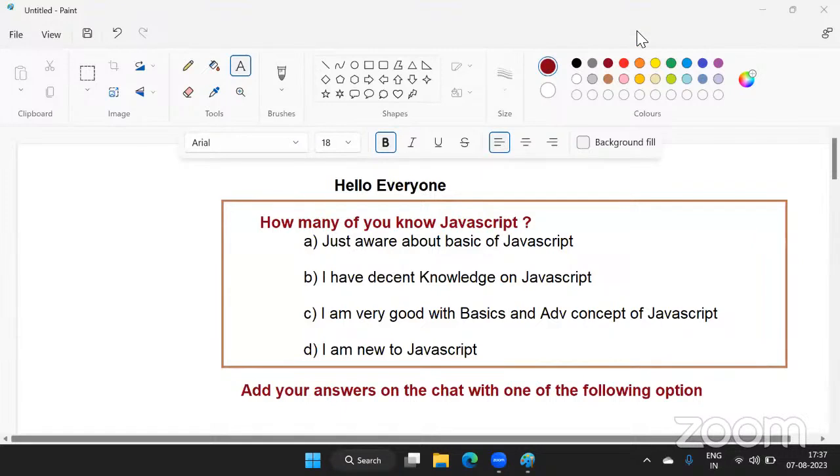Okay. So I found very few people who know JavaScript's basic and advanced concepts, and a lot of the audience is completely new to JavaScript. And there are a few people who know the basics of JavaScript. Maybe they are aware of other programming languages. Okay, great guys.